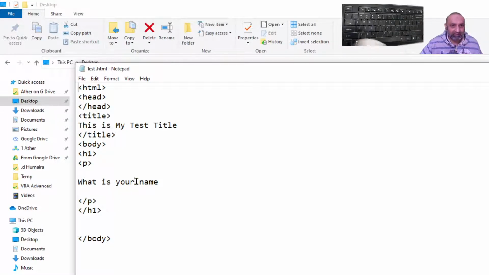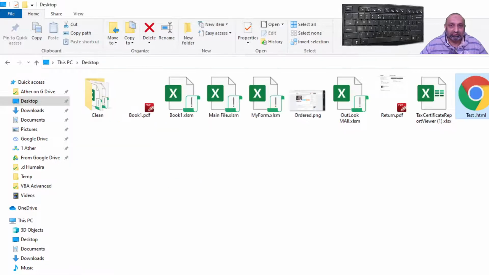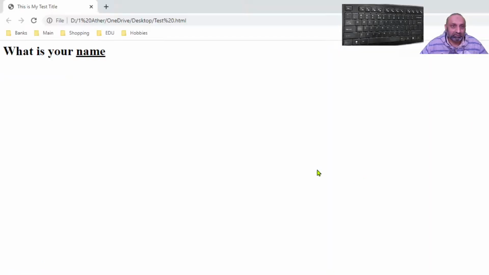What if I say u and then slash u? Any guess? Let's save this and see what happens. Sorry, this should be u to start and slash u will end it. So let's save, close, and open. Did you notice the name is underlined? So u was for underlining. This is how HTML works.